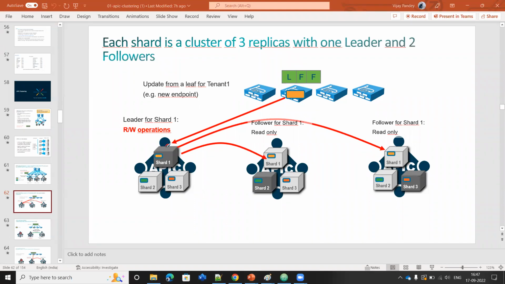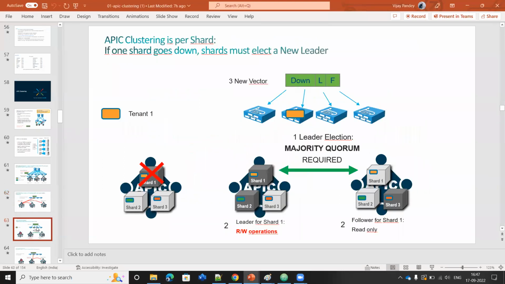For example, this is the shard. So any configuration between the leaf and APIC, the leader will receive the traffic and the leader will share that information to the followers. This is something that happens by default. You do not need to configure anything here.